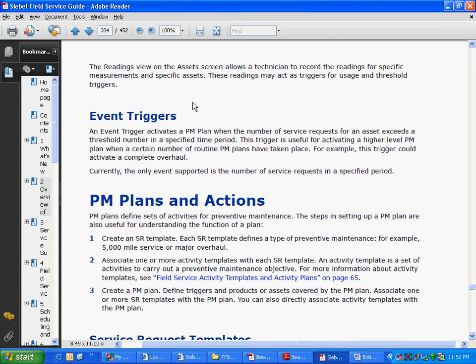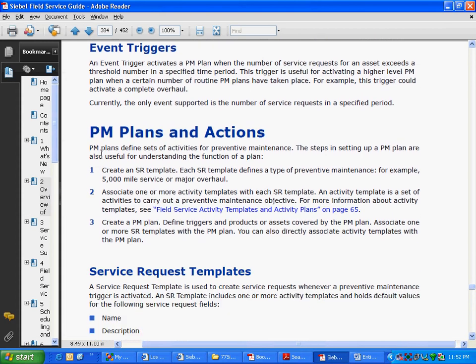Okay. Event triggers. Oh, event trigger is when the number of service requests increases, right? So kind of analyzing the results. Okay. PM plans and actions. Yeah, it says it's sets of activities. So a PM plan is more like an activity plan.